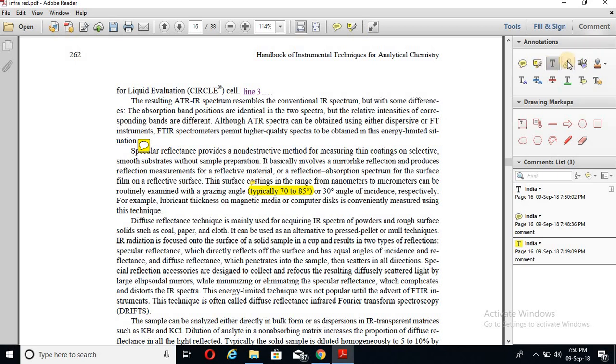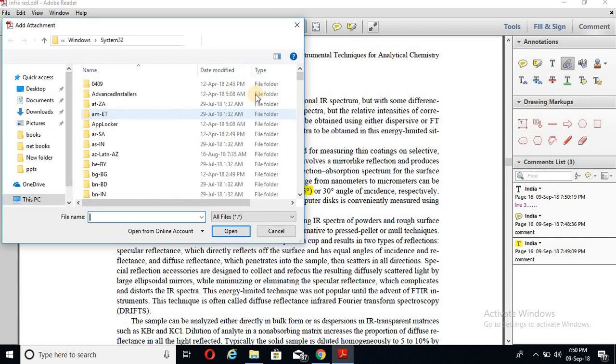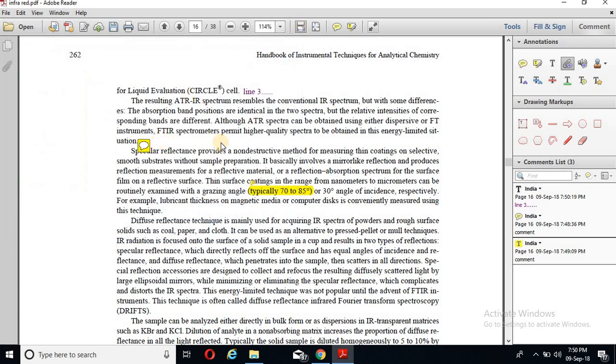And next is attach file. Suppose you want to attach any document with this PDF document. Then suppose with this paragraph I want to attach a file. Then you can select any file which you want to attach and click on open, and that link will be displayed here. You can also place audio by recording using this option, and these are very important. If you are working with the editing of documents, then these are very useful options.